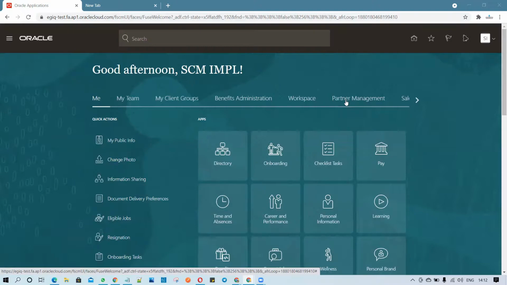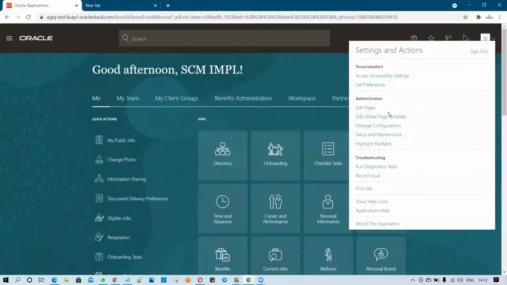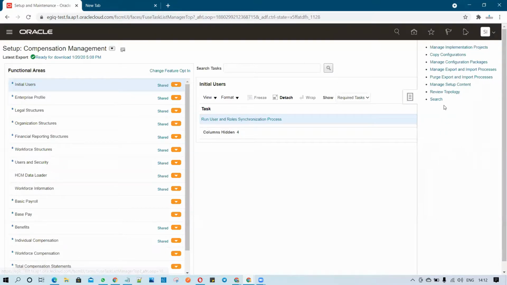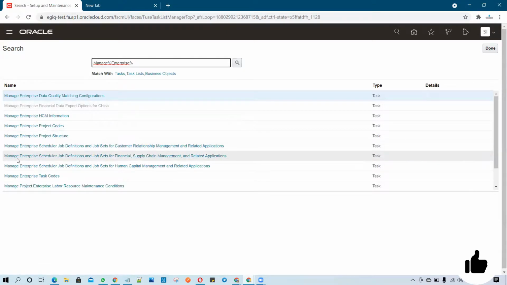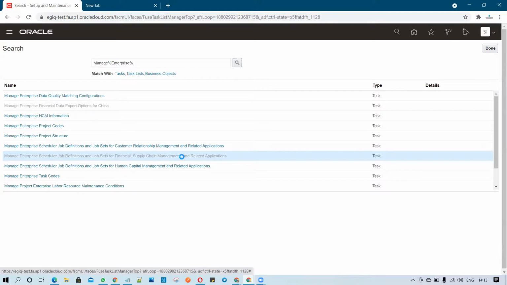To grant the privilege to your custom ESS job, you have to go to Setup and Maintenance. Under Setup and Maintenance, you have to go to Tasks. Under Tasks, click on Search. Once you click on Search, type Manage Enterprise Job and Definitions. So you can see the task name, Manage Enterprise Scheduler Job Definitions and Job Sets for Financials, Supply Chain Management, and Related Applications. You have to click on that task.